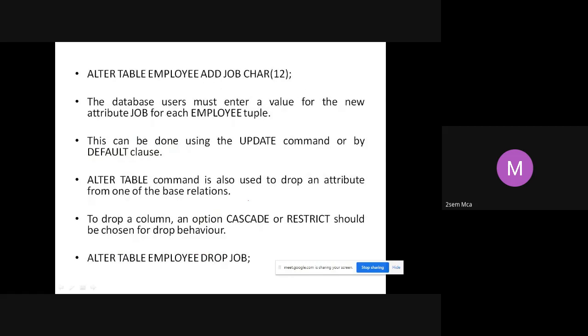Yeah, these are some examples of alter. Alter table employee add job character of 12. So you are adding a new column called job, which is of the type character, and the size is 12. Now after adding, you have to enter values. How do you enter values? We make use of update. This also we have used, right? We make use of the update command in order to add the values to the new column.